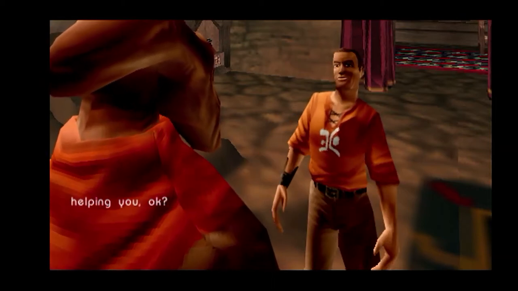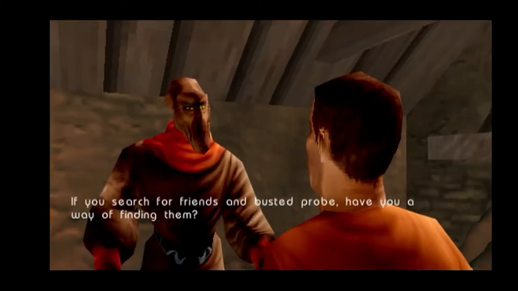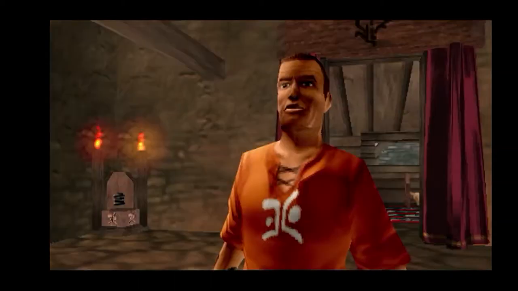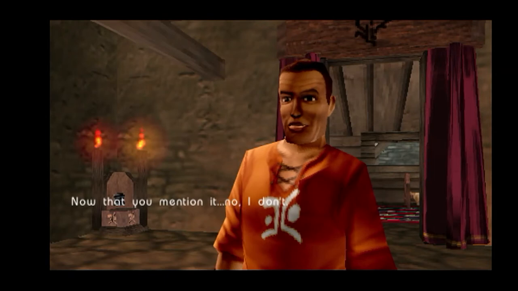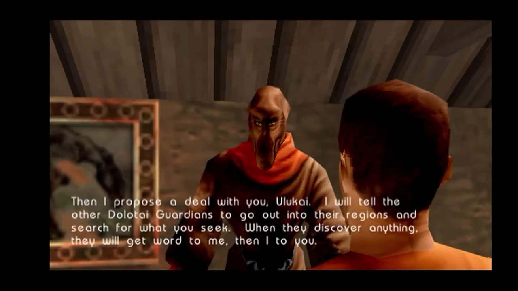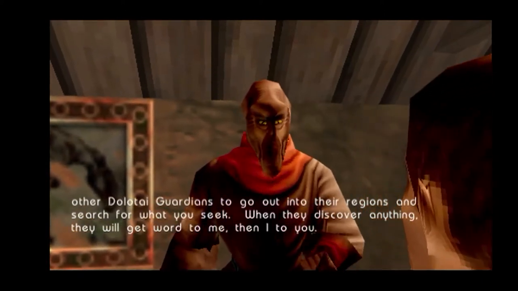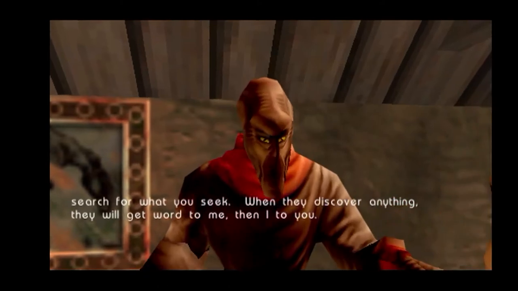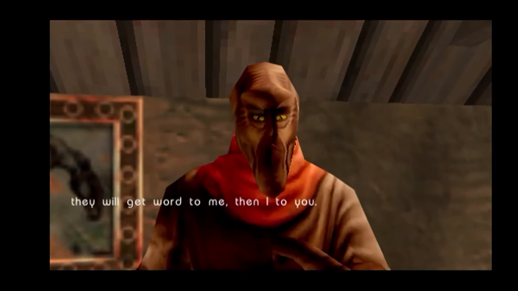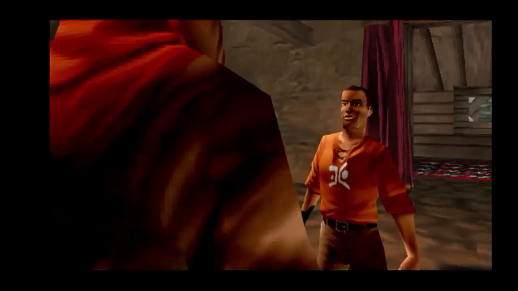If I have time afterwards, I'll see what I can do about helping you, okay? If you search for friends and busted probe, have you a way of finding them? Now that you mention it, no, I don't. Then I propose a deal with you, Ulukai. I will tell the other Dolotai Guardians to go out into their regions and search for what you seek. When they discover anything, they will get word to me. Then I to you. How many men do you have?